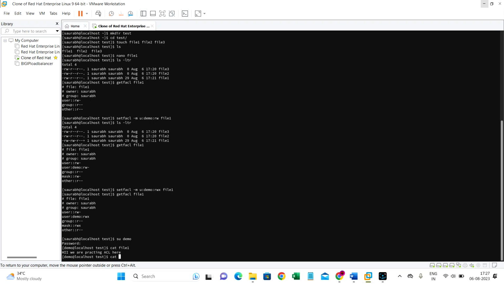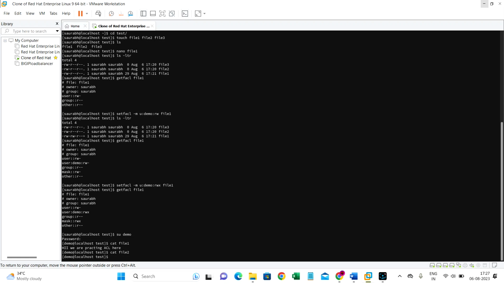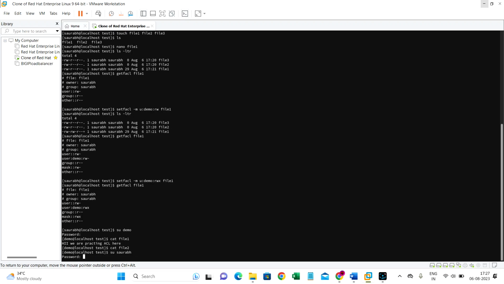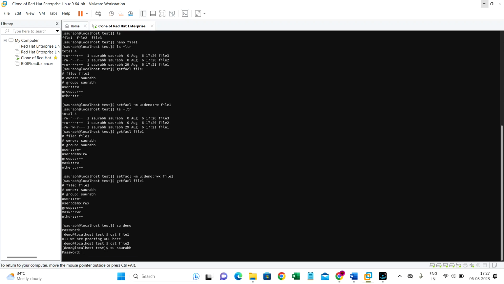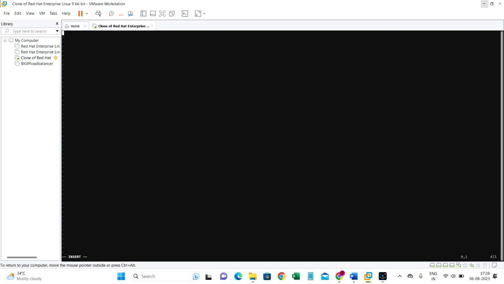Now this demo user wants to read information about file 2, but file 2 does not have any content. So we first have to switch to the Saurabh user and write something there, so that we are able to know the differences. Let's write some data to file 2. Okay, go into the insert mode.